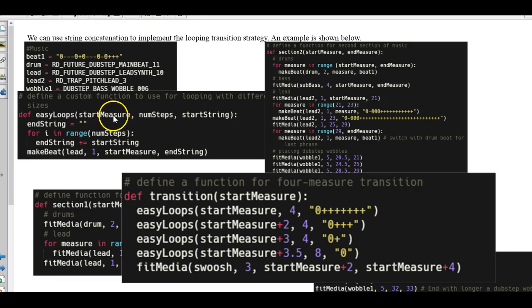we can see that this is taking a start measure, an end measure, and a number of steps. And this is sending a start measure, and it is setting the number of steps. In this case, it's 4. Then we're going to do start measure plus 2, then 4, start measure plus 3, then 4, 3.5 plus 8, and it's going to follow this beat. So we have our start string that we're going to build. This is often called a helper function, where one function is helping another function work.